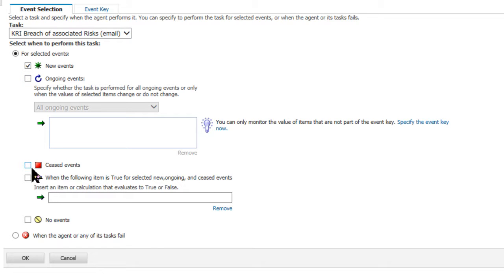I could have it on ceased events. So I could set up another task to only run when it's ceased, to say the following indicators are no longer at breach. Please reevaluate your risks. So that could be another task I could set up and use the ceased event to activate.